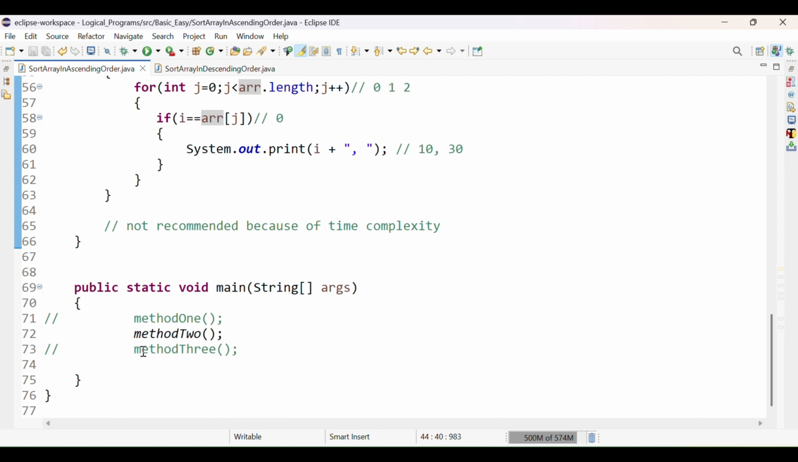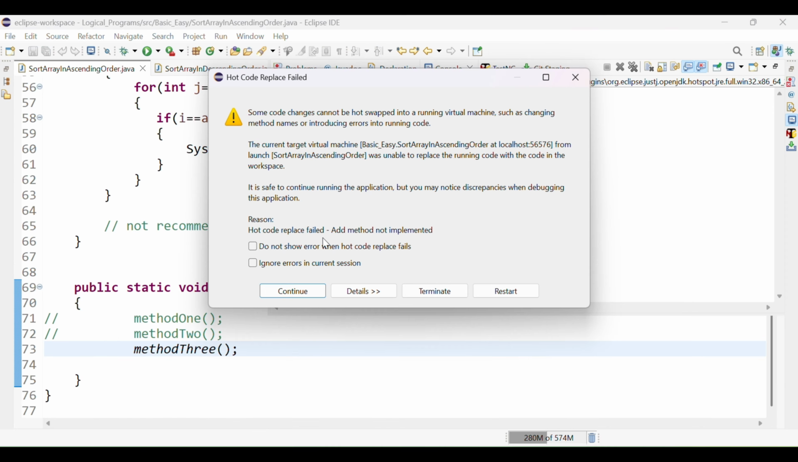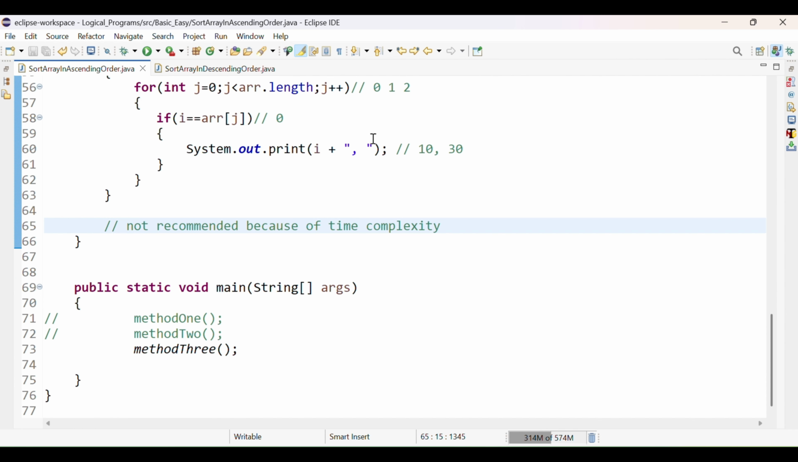Now execute the third method and comment the second one. Yes, we are getting the array in ascending order. So this is how we can print an array in ascending order using three different methods.